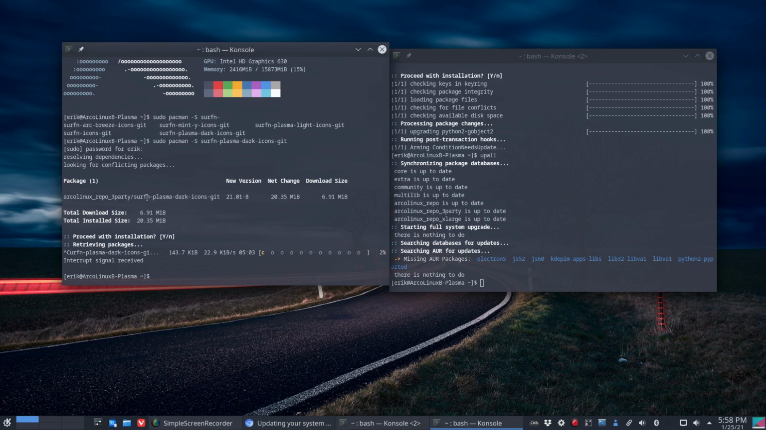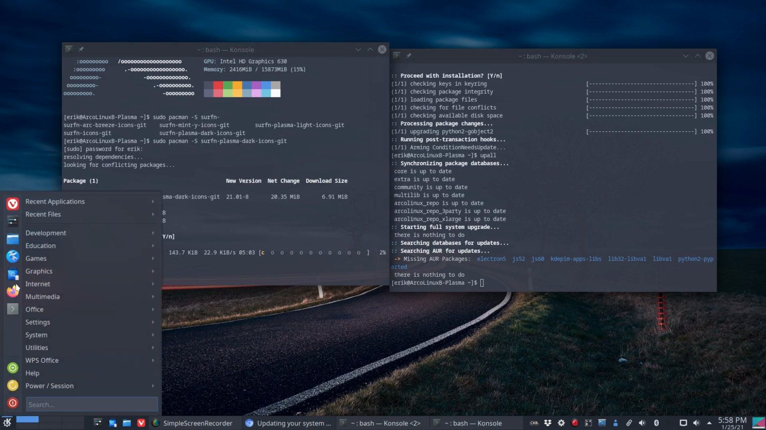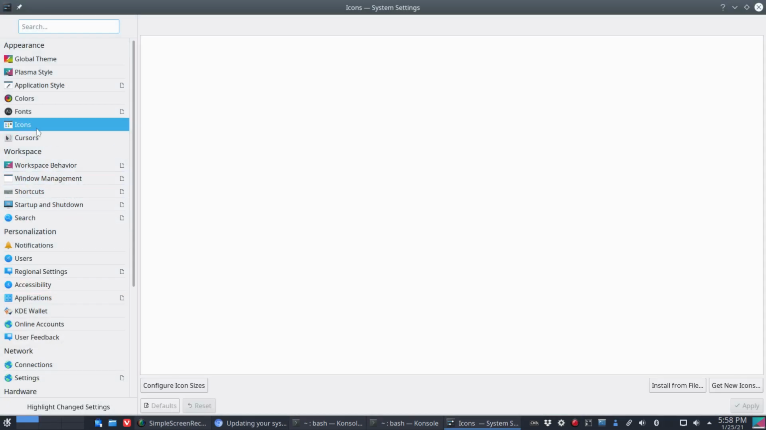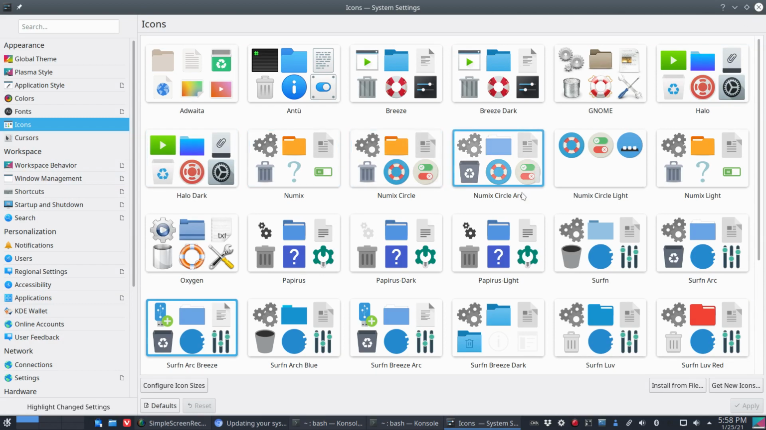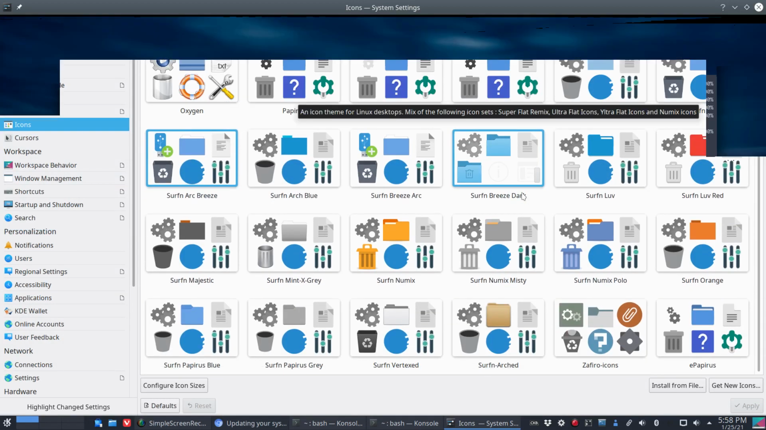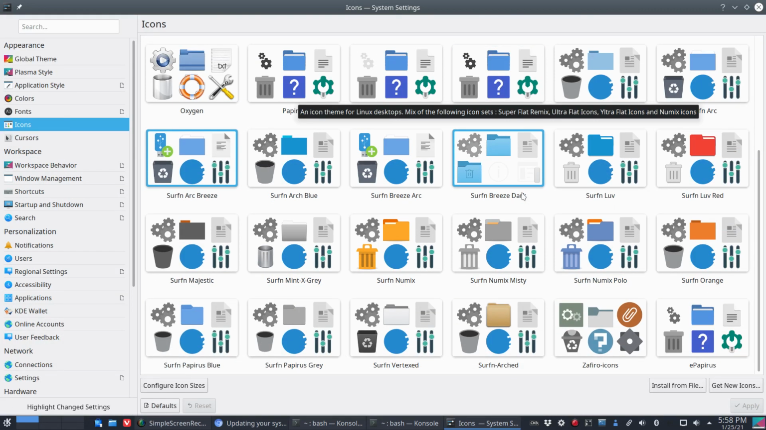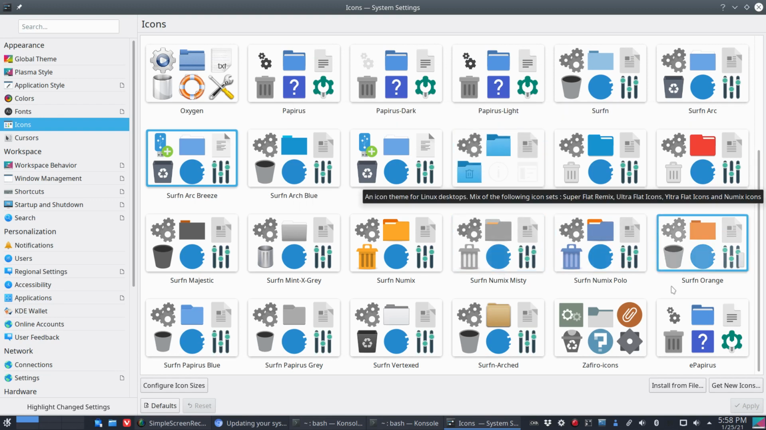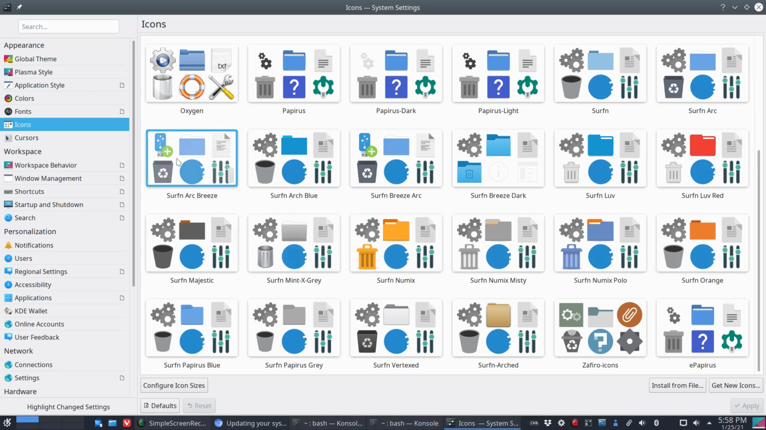All right. Surfn Plasma Dark. Let's set it to something different. Let's go to the icons. I do have a lot of icons. I seem to have a lot. Where's Surfn? Can't really see it. So this is Surfn Arc Breeze.